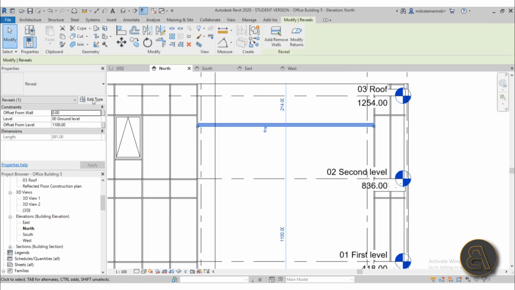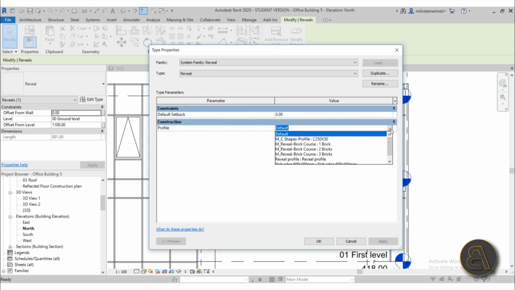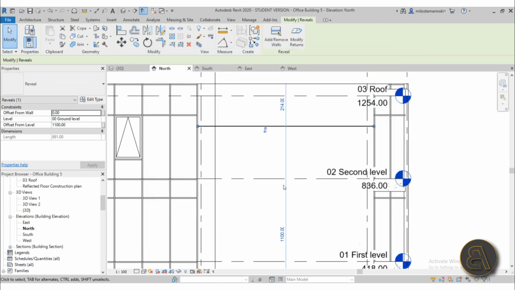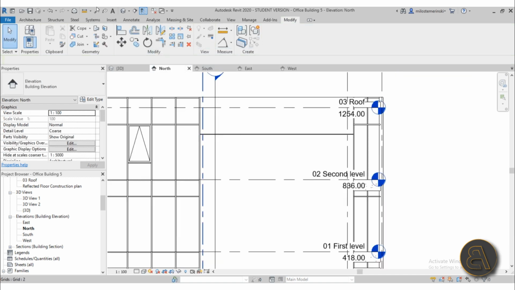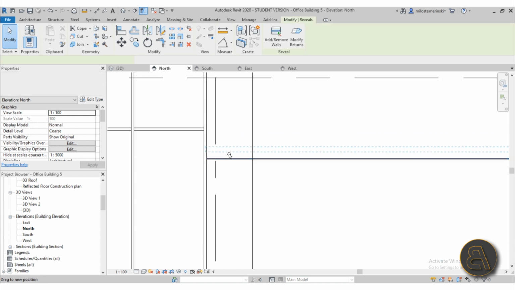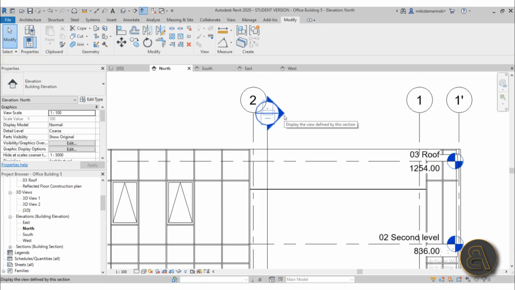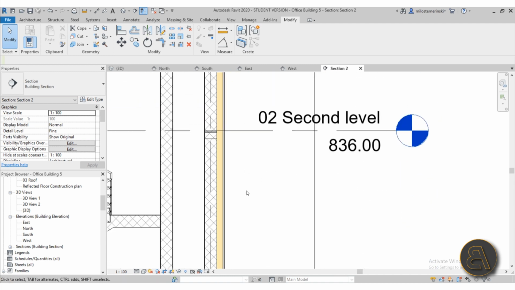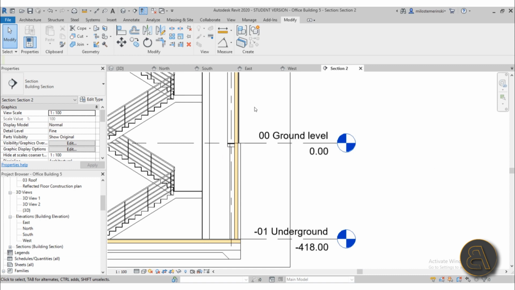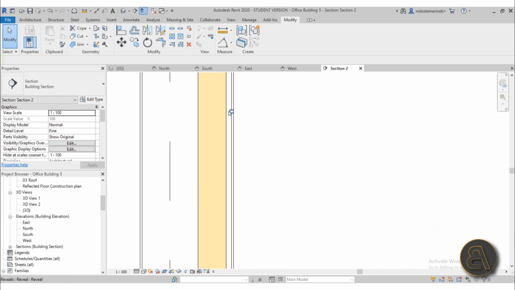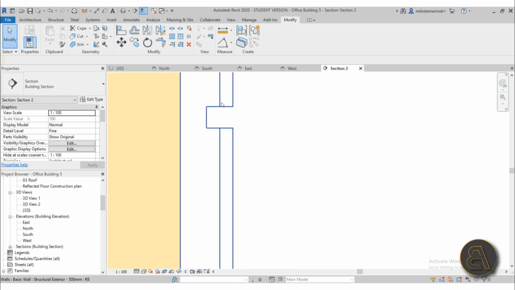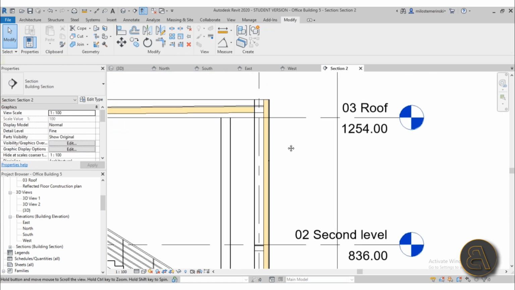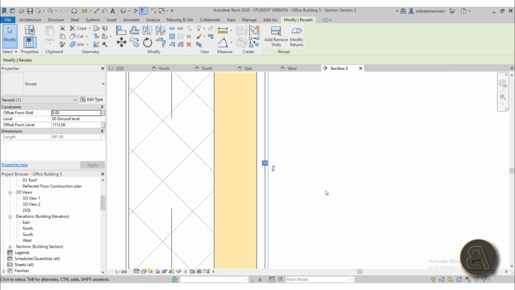Now we can select this profile and go to the reveal, go into edit type, and here for the profile, let's search for that reveal profile, hit apply, okay, and this now looks a lot better. Now, as you can see, it's a lot thinner, we can move it around, but let's go into a section and see what that looks like in a section. So let's zoom in over here, let's try to find that. Okay, here it is, and as you can see, it's cutting through that initial facade, and that's what we want to have. So we have that nice profile here.